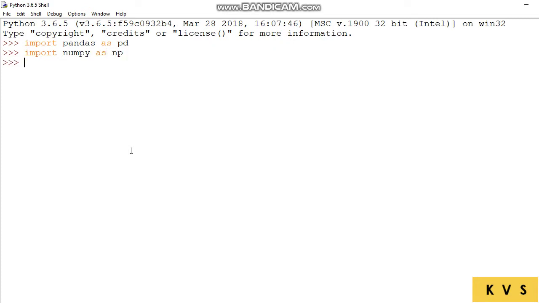Now to create an empty series, I'm using an object s. You remember the syntax, isn't it? Series object is equal to pandas dot, so here instead of pandas, I can give pd.Series. Please note that S is capital here.